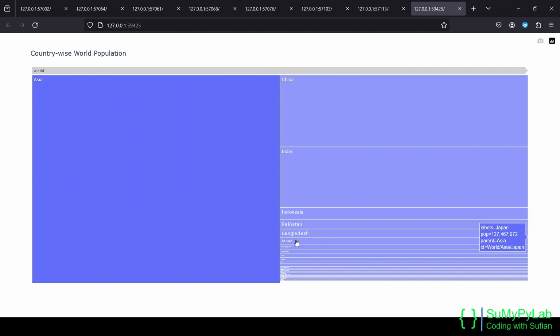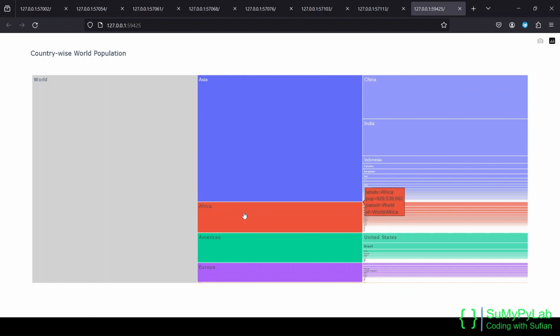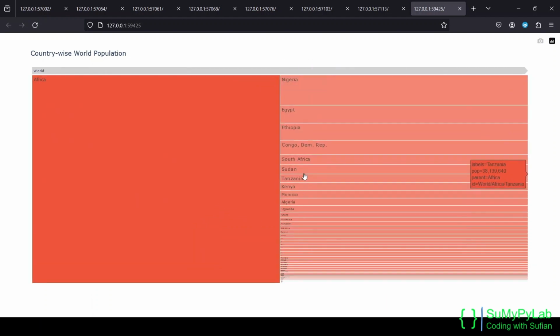Like other charts, we can interact with the Icicle charts also. Let's see how we can highlight a particular continent or a particular country.